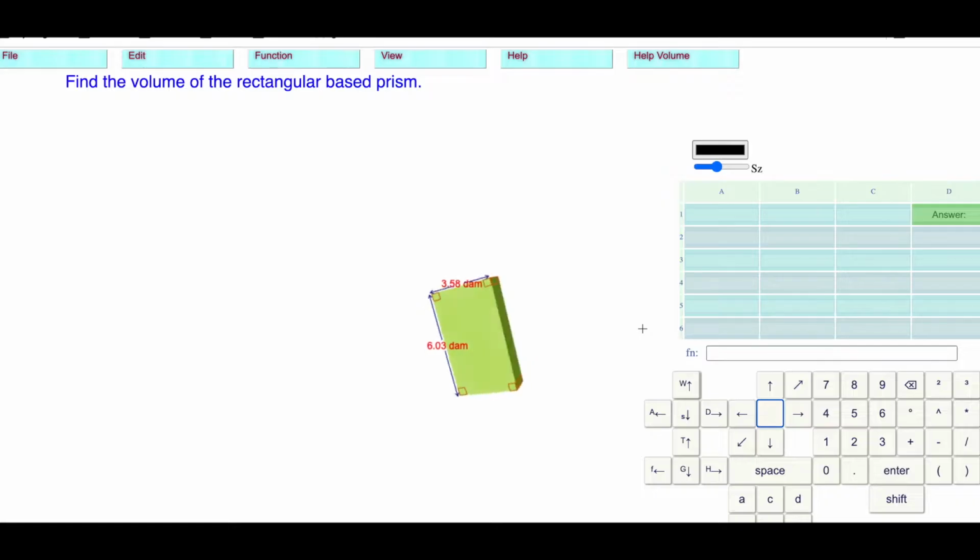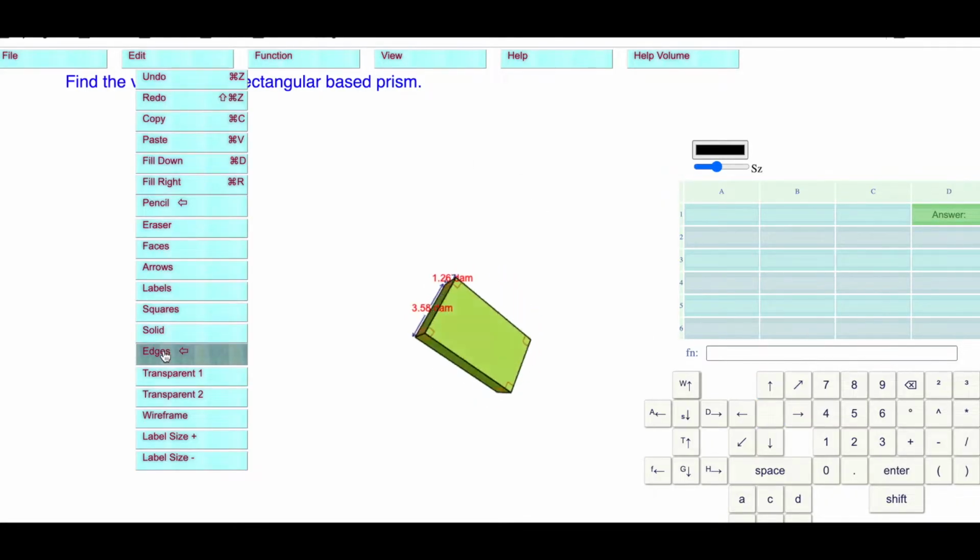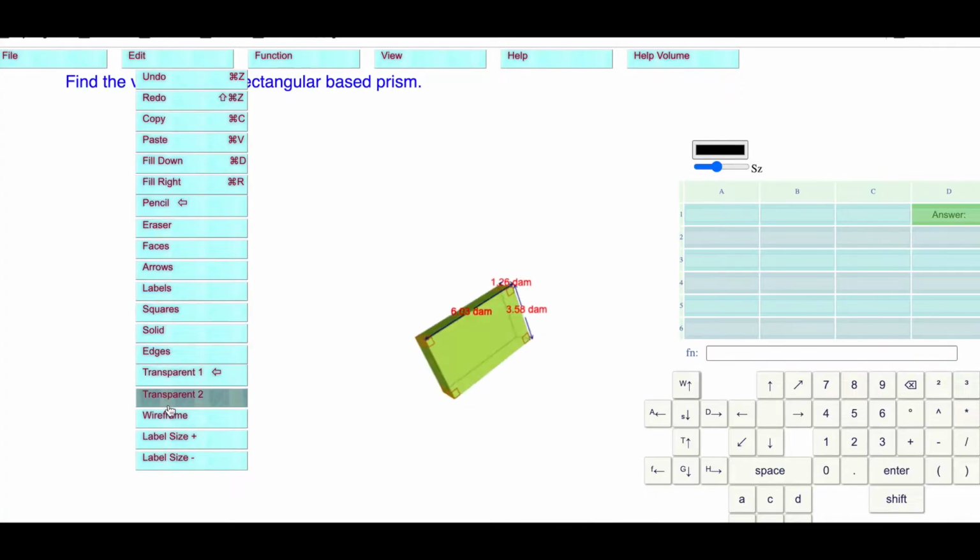I like just to use the arrow keys, and I'll just rotate it like that, and you can rotate it any which way you like. You can highlight the edges, you can do transparent with highlighted edges, or you can do wireframe.